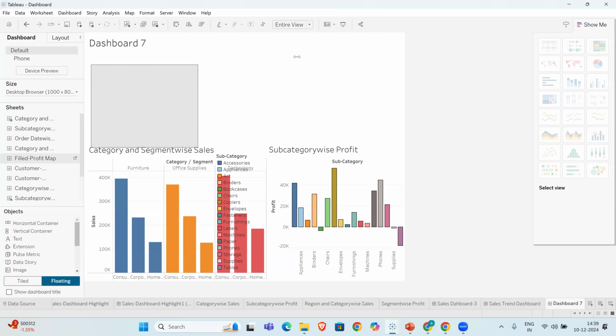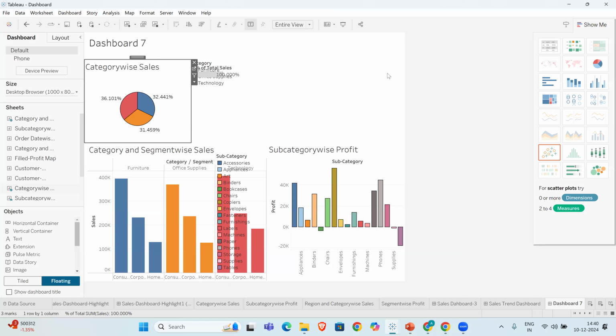I want to hide this card. Now I just don't want the title. I can remove the title from here. See, there is a drop down, remove the title from here. I don't want to show the title.